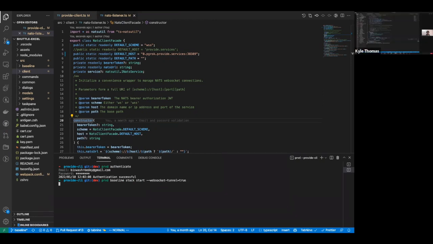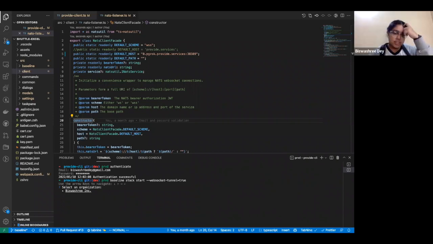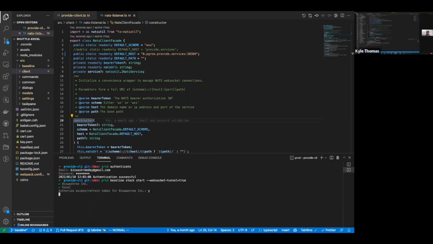So what does that WebSocket tunnel argument do? That actually helps us because we are using a NATS listener. It will help us set up the NATS listener with the WebSocket, so the Excel plugin can communicate with the NATS over WebSockets.